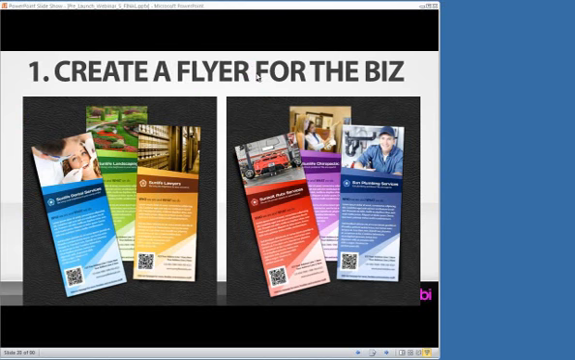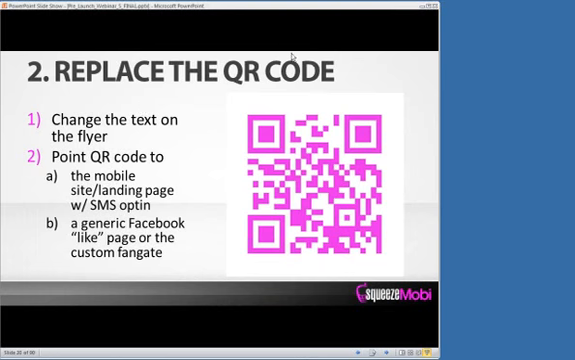Let's say you create a flyer for the business, and what are you going to do with that flyer? It's going to have some type of incentive. We're going to go over that. On that flyer, you're going to replace the QR code. You're going to change the text on that flyer to have some type of incentive. All right, restaurant. What are great incentives? You guys tell me. I want to hear it from you guys. What are great incentives that a restaurant can offer? What are the criteria? Number one, you want to make sure that it is low cost for the restaurant.